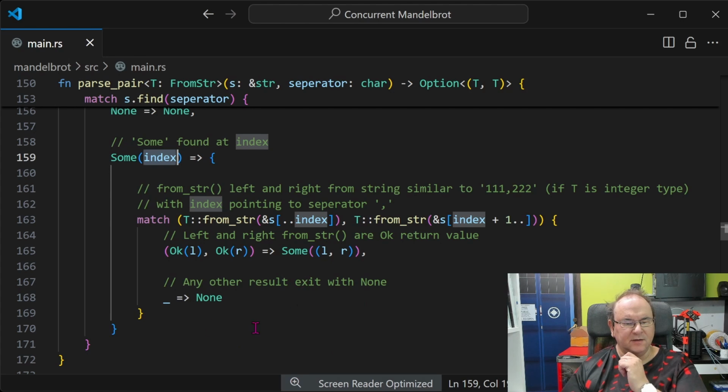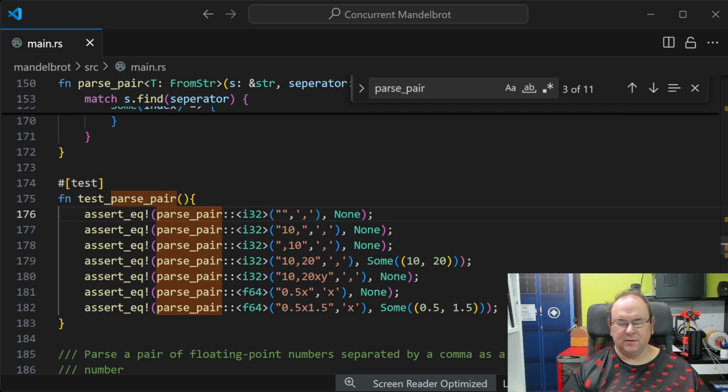Or if there's any other kind of return, like it errors out or something, then it'll just return none. So let's see where this is used. The easiest way to show how this works or doesn't work is to look at the test.